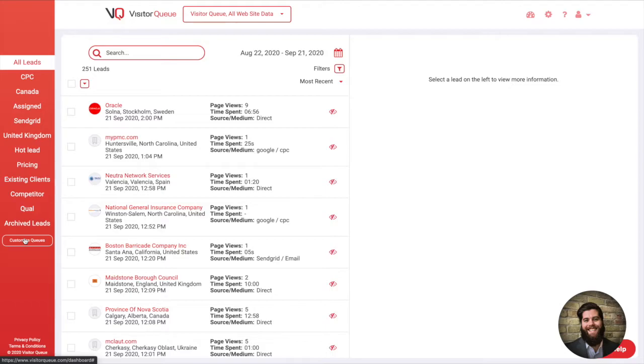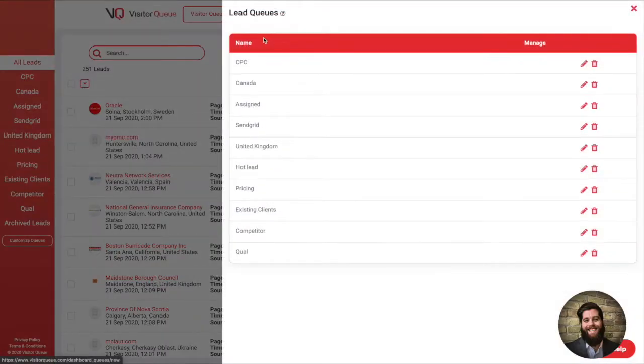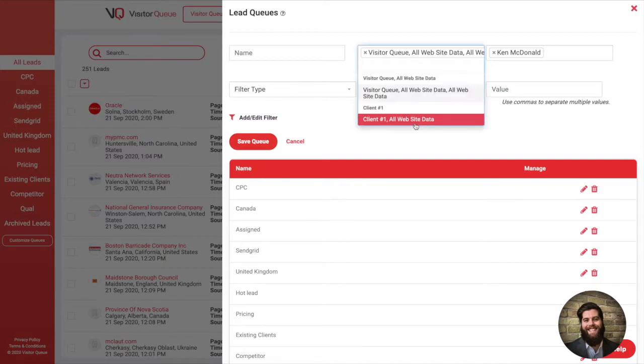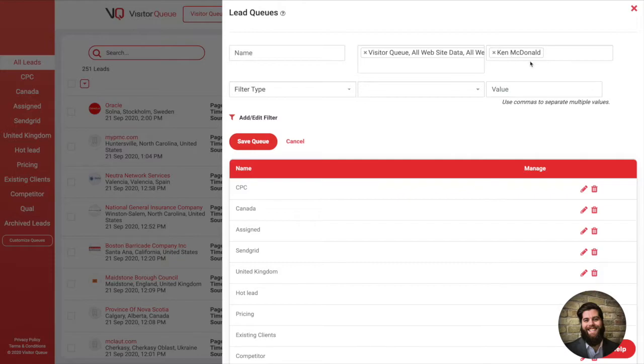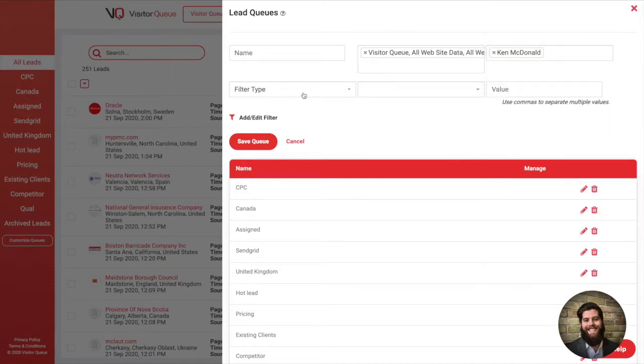If you wanted to create a queue, you just go down to customize queues, click on new lead queue, and then from here, set your criteria. So first, you name it, whatever's nice and easy for you to recognize on the left-hand side here. By default, it's assigned to the website you're currently viewing, or you can put it on other websites. Also by default, it's assigned to yourself, or you can add others to view this queue, or assign it to others. And then you choose your filter type.